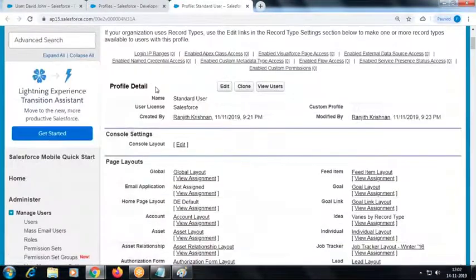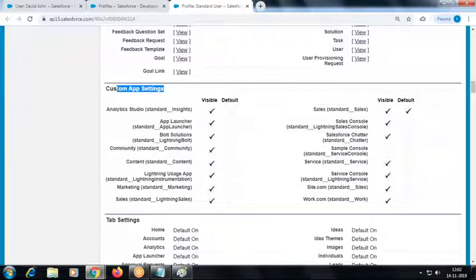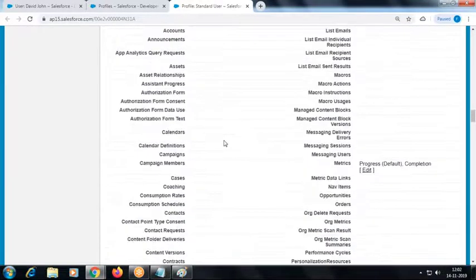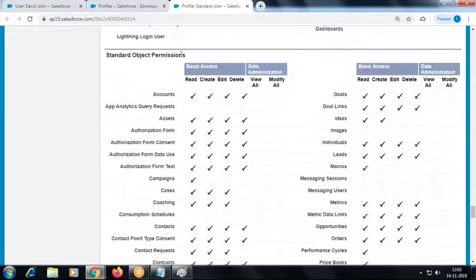You'll see a profile is a template with different sections. Okay. We are talking about app settings, right? Application visible, and one is default. It means what? When user logs in, what is the default application selected at the top? Okay, that is determined by the default column. And scroll down to the, what is this? Standard object permission. Account. He has got read permission, create, edit, delete, and all.